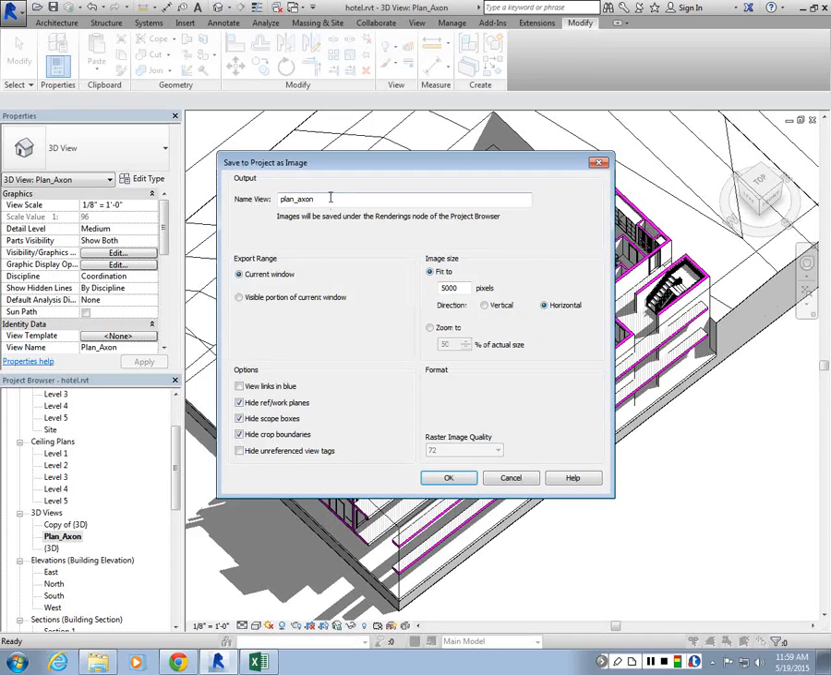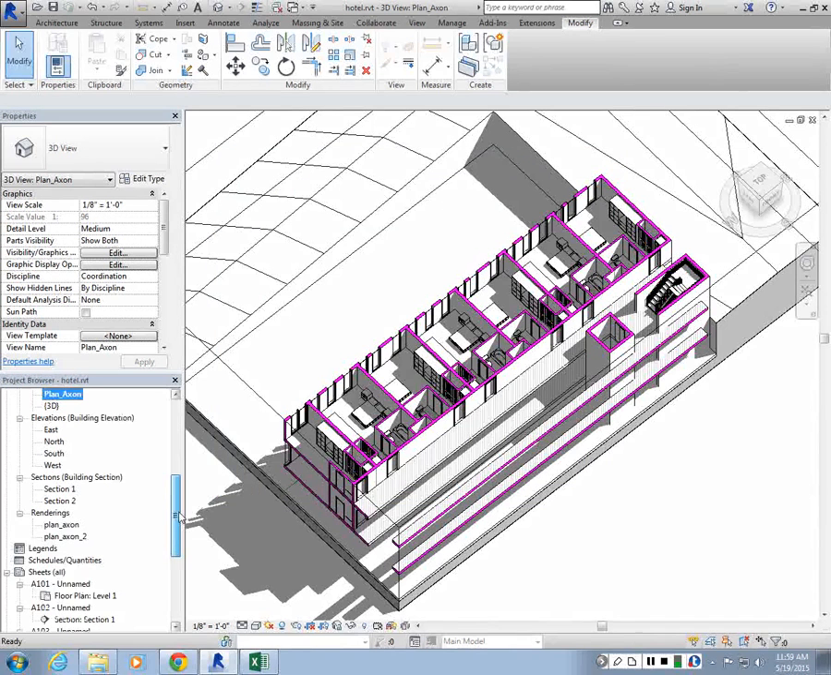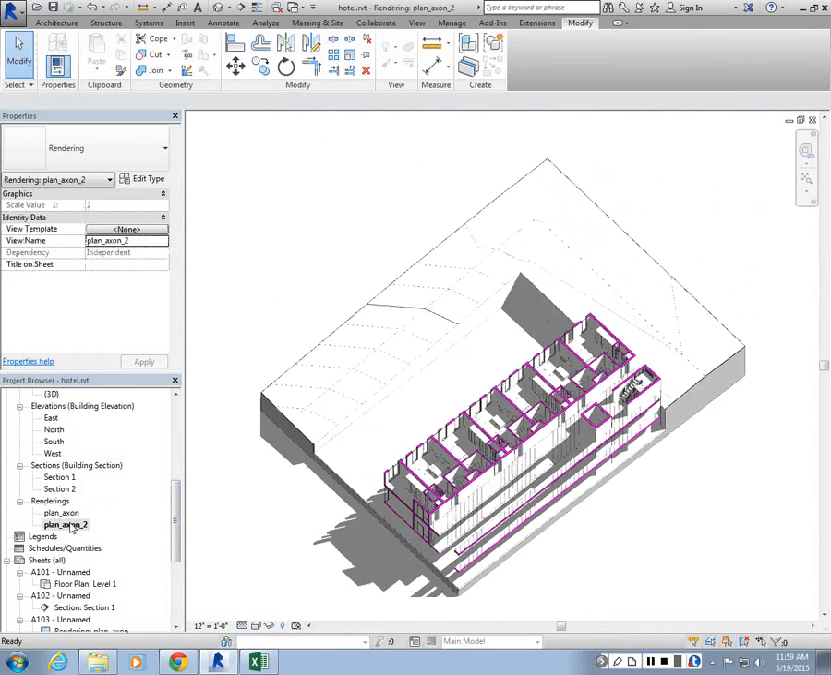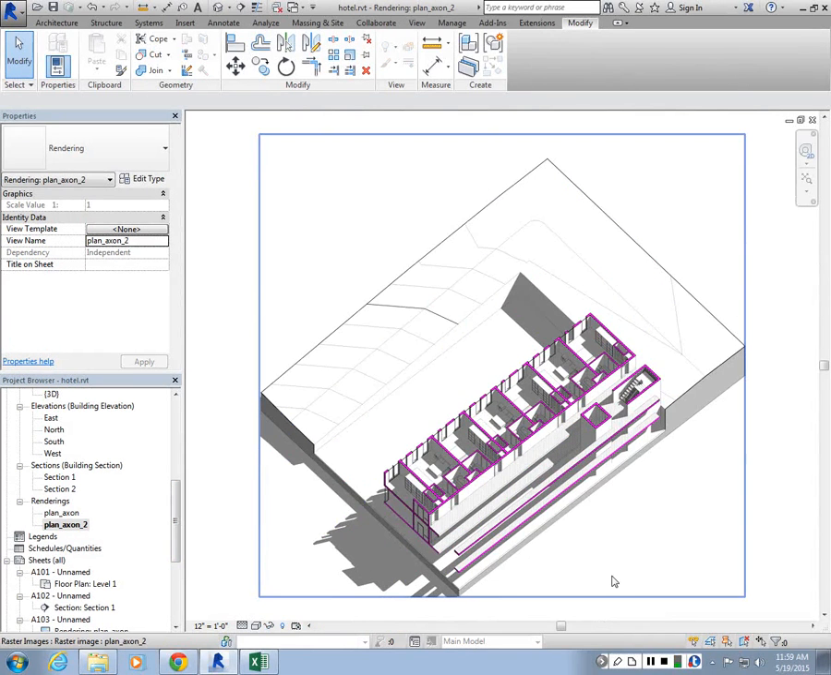I already gave it, let's say 2. Current view. And it should be added under renderings here. So on the project browser we also have renderings. This will be an image. And you can also place it on the sheets.